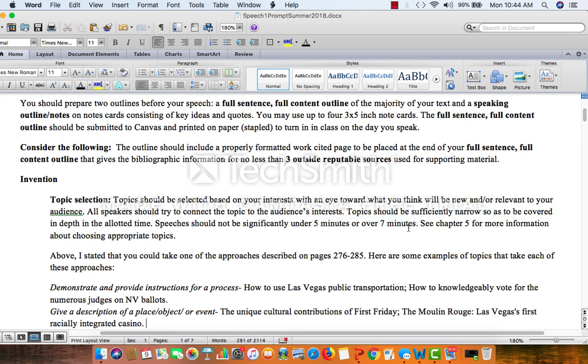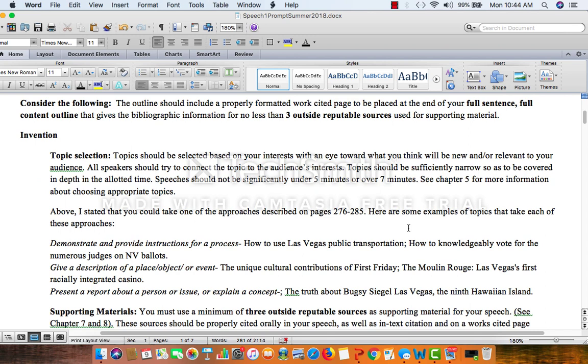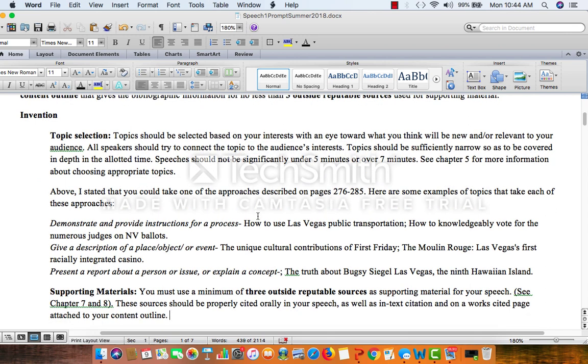Again, here are some more examples of each of the different types of speech. So if you did a process, again, you could do how to use Las Vegas transportation, how to knowledgeably vote for numerous judges on Nevada ballots. Yeah, I recently voted, and I was confused about all the judges, right? I didn't do my homework.